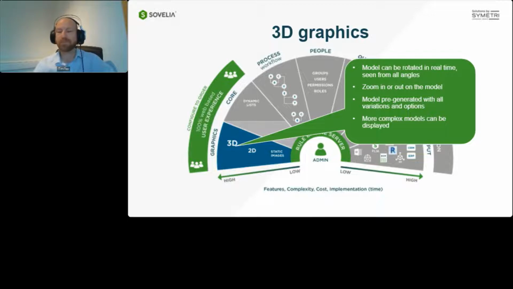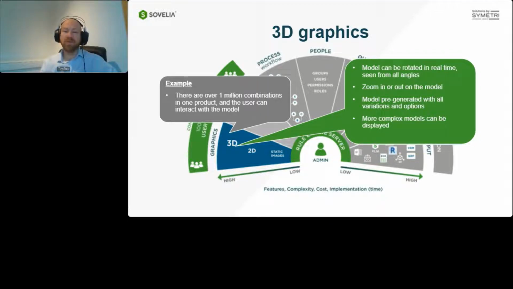Some examples of that then, we have one customer that has over 1 million combinations for one of its products, and that's a really good use of 3D. Trying to render that many static images beforehand would be a real problem. So, in this case, 3D graphics was the best way. Their product isn't particularly complicated. It's just the way that the combinations can sit together.